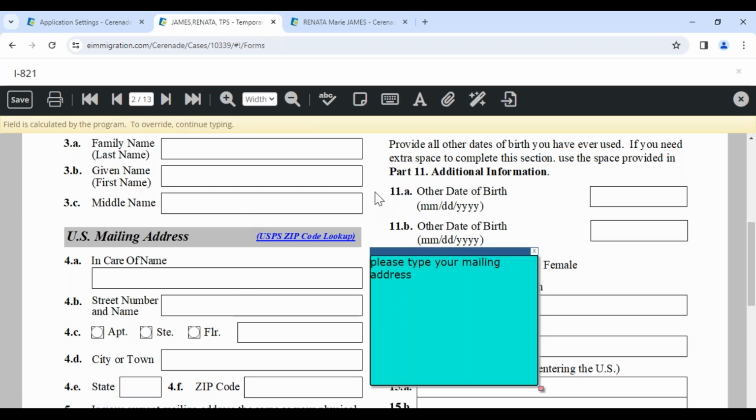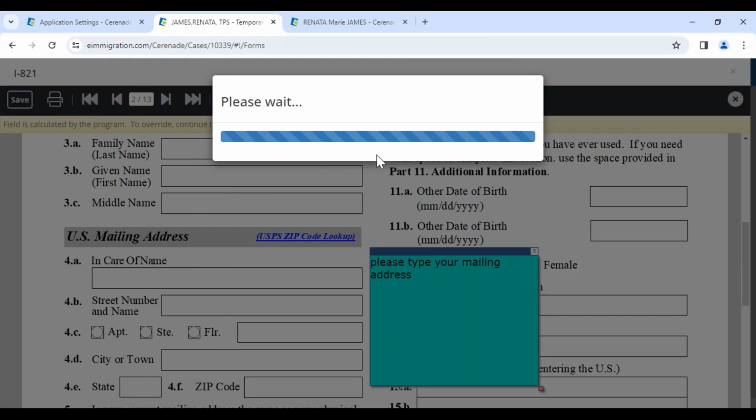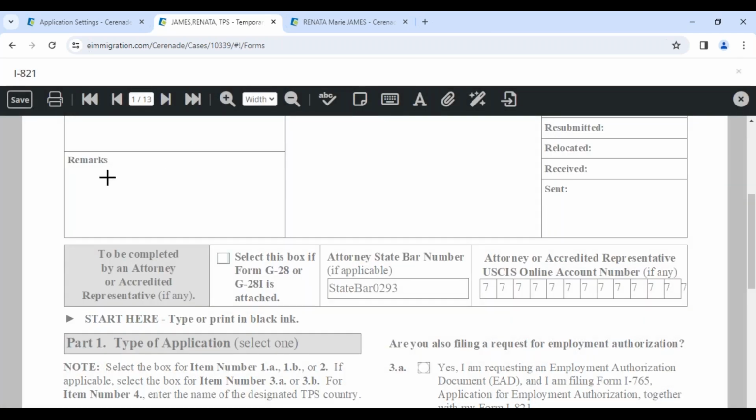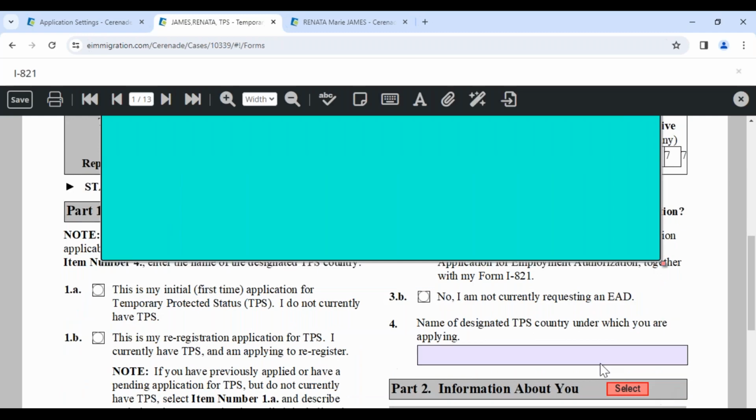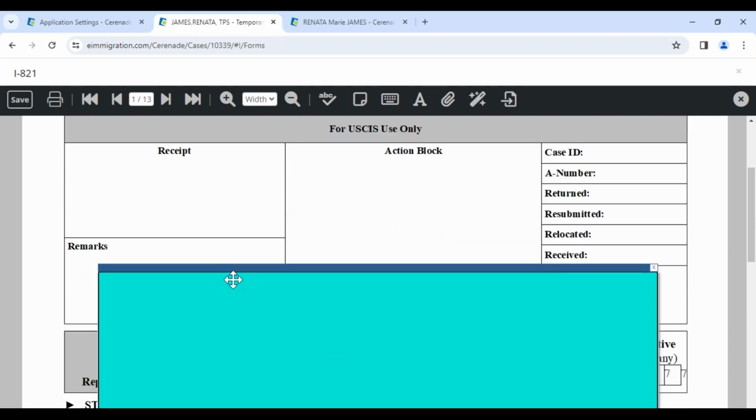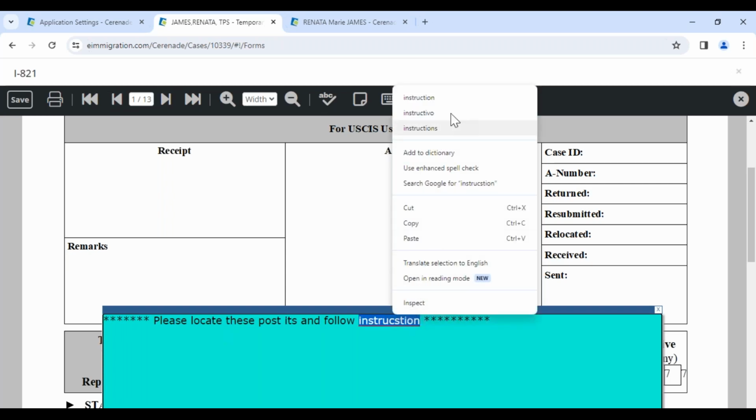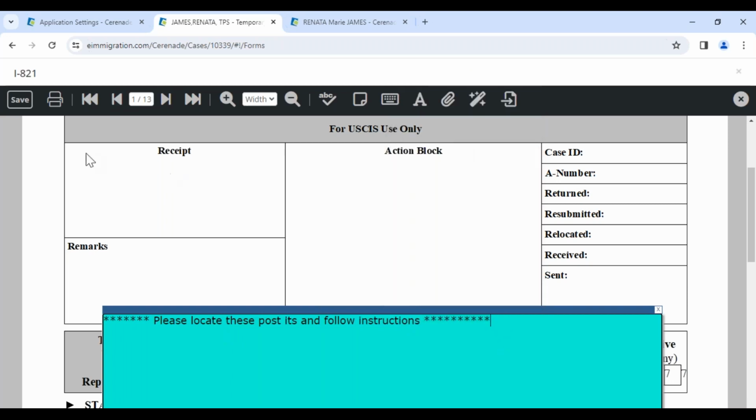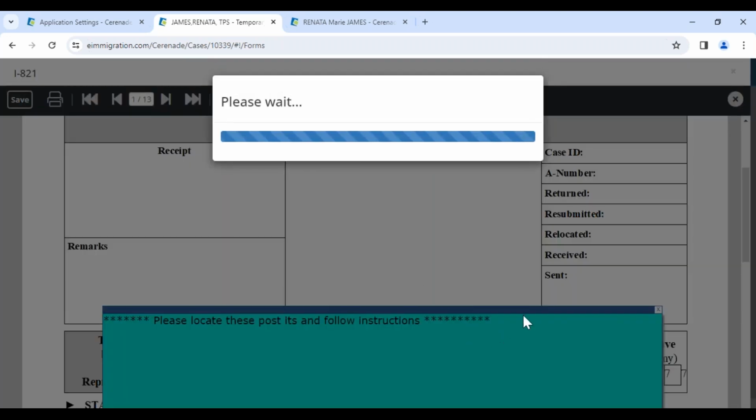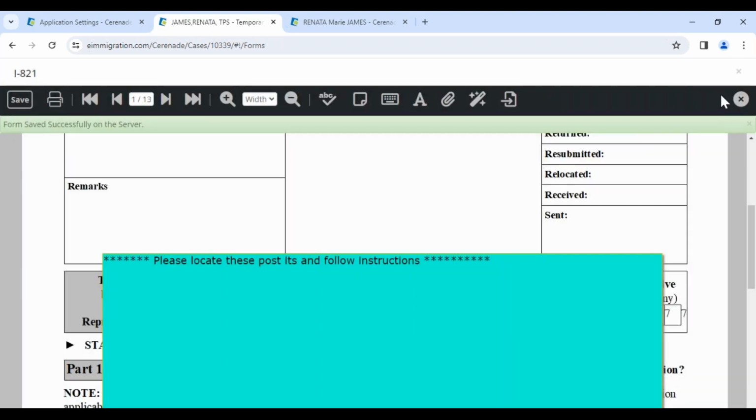So I like to use these post-its or sticky notes, especially on the very first page. I like to add a very large sticky note so that it's super obvious and they know what I'm talking about. Please locate these post-its and follow the instructions, or simply know how to type. All right, here we go. So let me save the post-it or the sticky note, save the form, close it, and share.